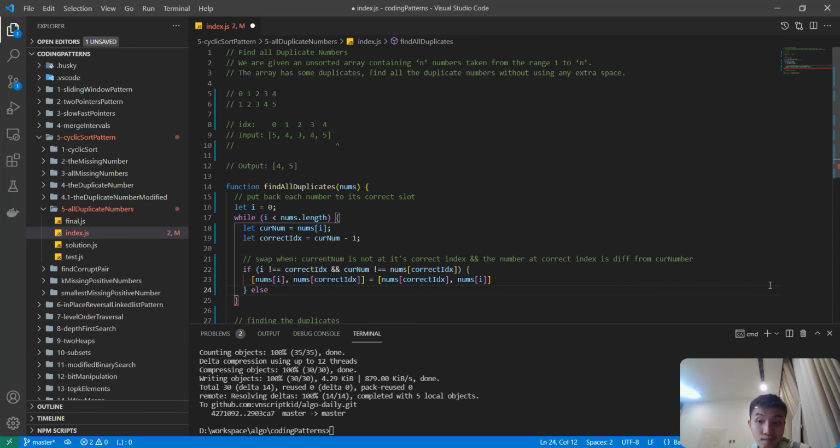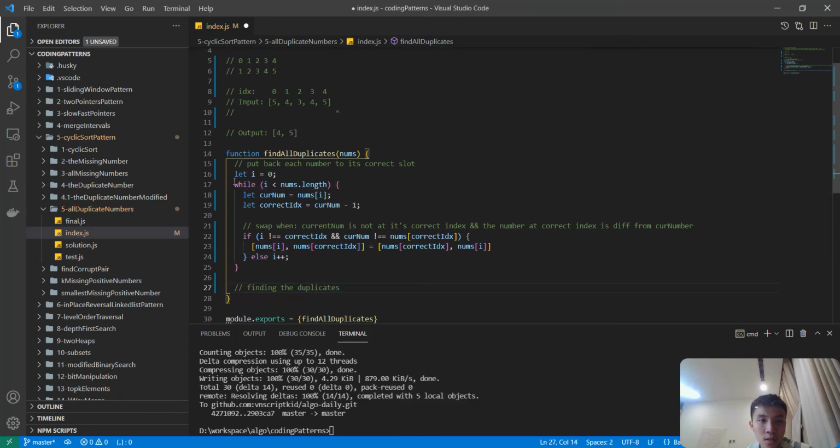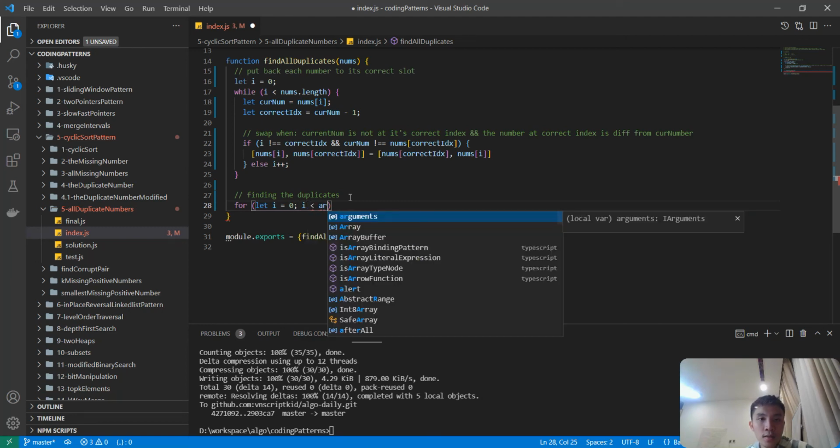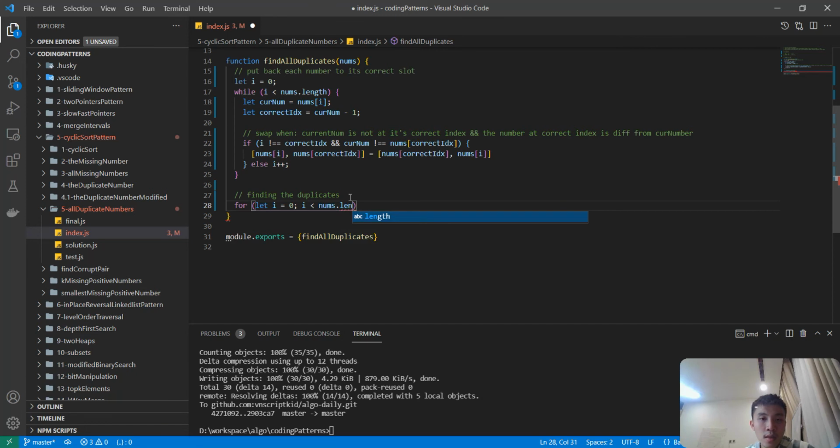Else, if we don't swap, then we will continue to iterate to the next number, so it means i plus plus. So here the first loop, we exit when we finish iterating. The second loop is for let i equal to 0, i less than nums.length, i plus plus.